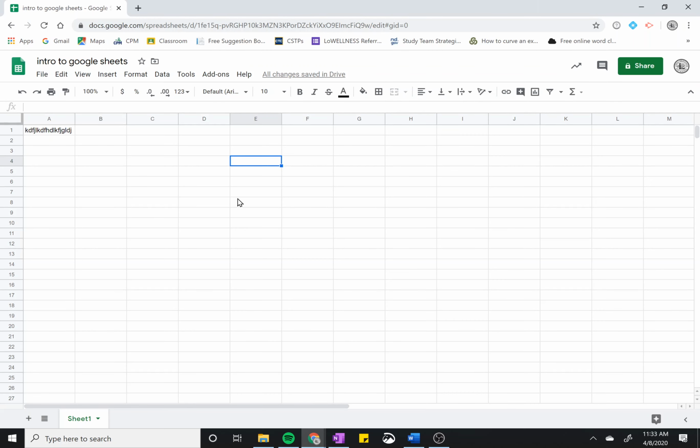Okay, so let's kind of navigate this. Each of these boxes is called a cell. To select any cell, you can just click on it. You can also navigate the cells by using your arrow keys. If you want to type in a cell, all you have to do is click on it to select it. So I'll start in this blank one right here. So this cell is D4, and it highlights the column and the row.